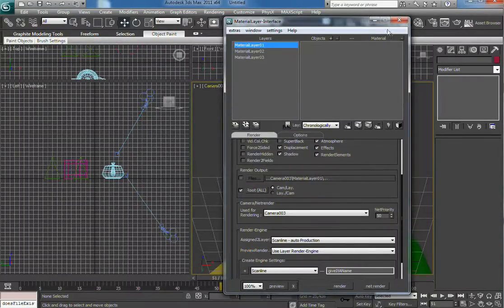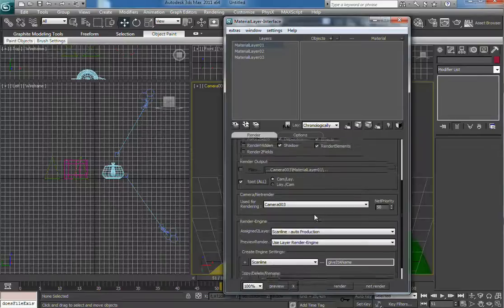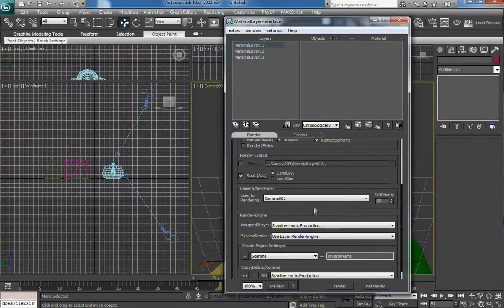So that's the way the material layer interface handles cameras, and I think that's all you need to know right now about cameras for the MLI. Another thing is that we will have multiple cameras for one layer in the extended material layer interface, and I'll show you that in another video.